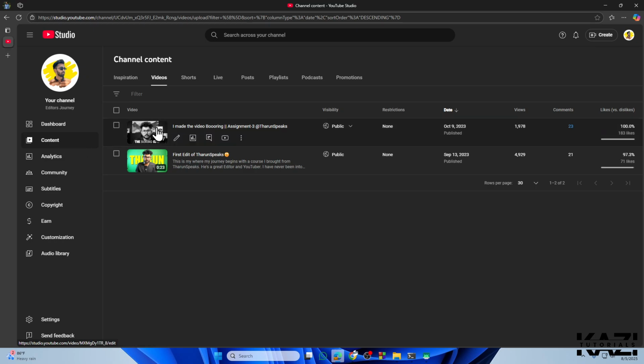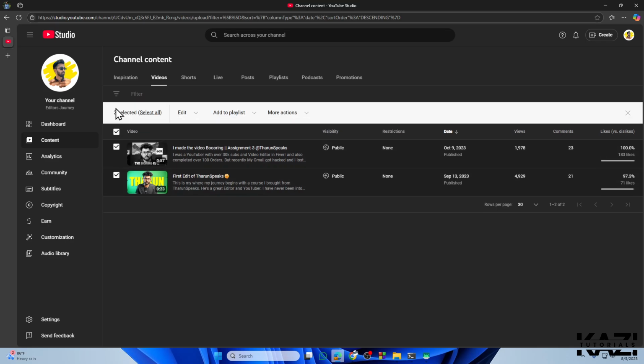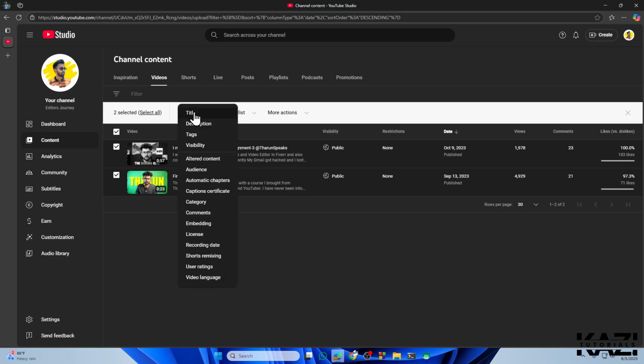Select the content, and then from here, as you can see, I have two videos, so I need to select all of these videos by clicking on this option, select all, here beside the video. Then as you can see, all videos have been selected. Now if I want to make them private, I need to go with the edit option.